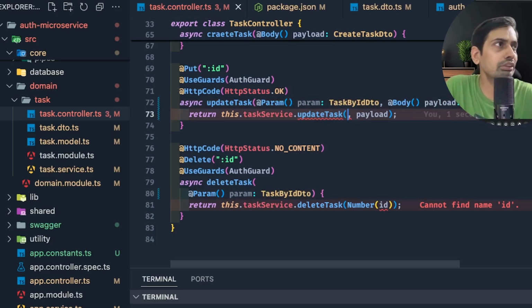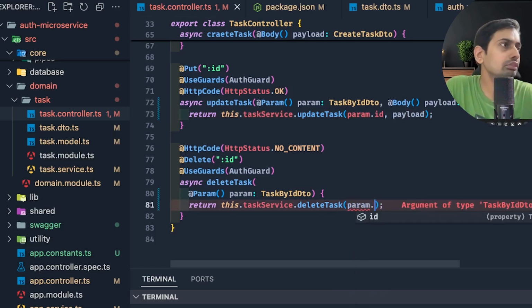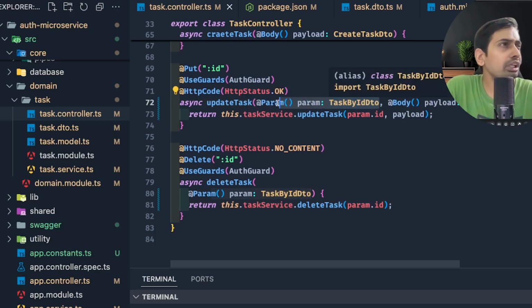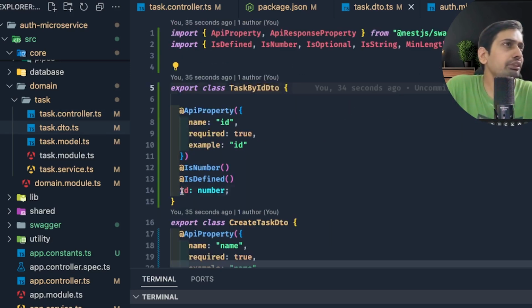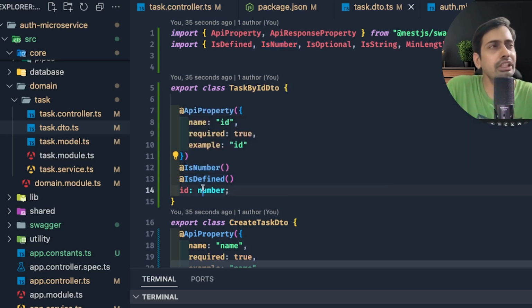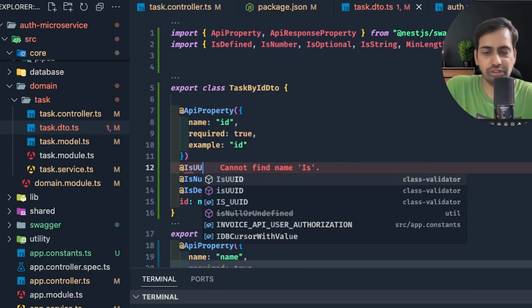So here we need to pass the param dot ID. Okay, so instead of using the parse int pipe, parse boolean pipe, parse float pipe, I always prefer to create a DTO class, even for query parameter, path parameter, or request body. So this ID should match with the ID which you have defined here. Now the same rule will get applied. Here we have explicitly written them. If the ID is a UUID, then you can use something like this, is UUID.